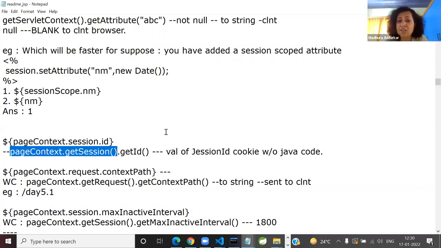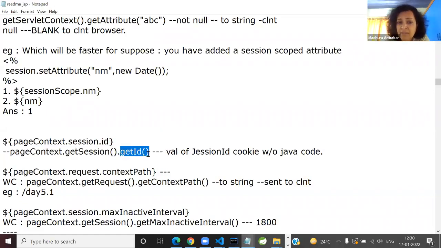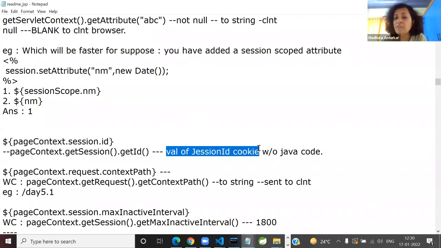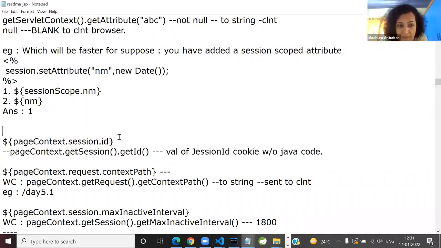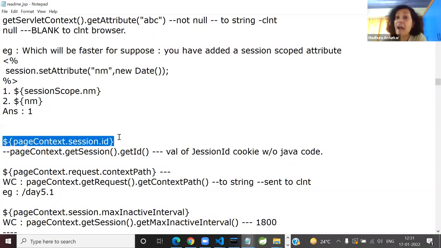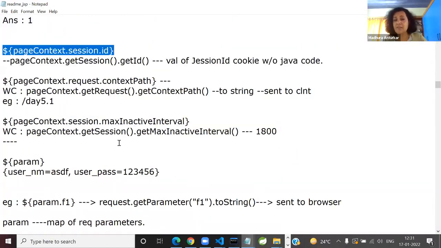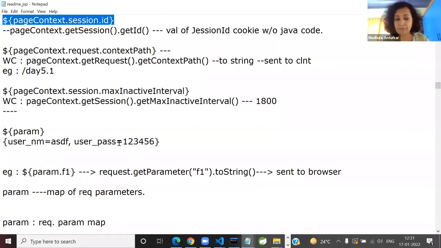Of course, HTTP session. And do you remember seeing on the HTTP session interface, there is a method get ID. So it will return you the value of the JSESSIONID cookie without writing any Java code. I don't have to say percent whatever equal to session.getId. The whole job is done with an EL syntax. And you can see so many examples. You can read, go through that. So, got some feel of EL syntax.